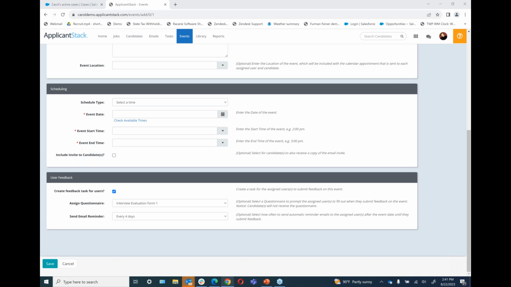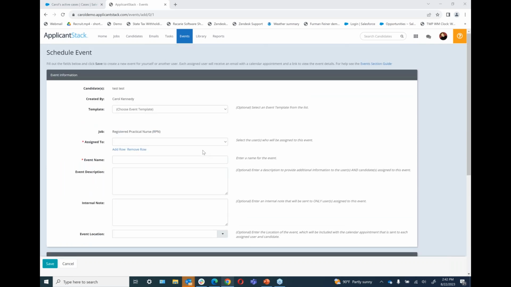Okay, the next question is, is it possible to remove the Dropbox option for uploading resume, or can we switch that out for Google Docs? That seems like it may be a system customization. That may be something that our support team might need to answer. I think that's a system setting.